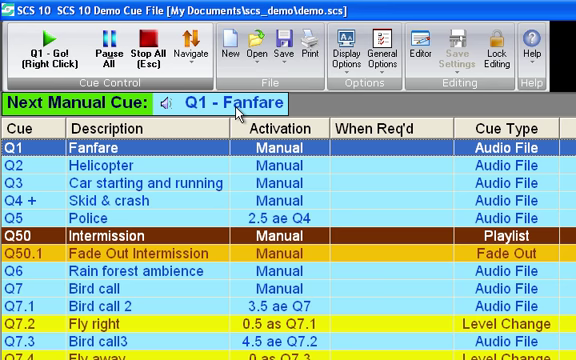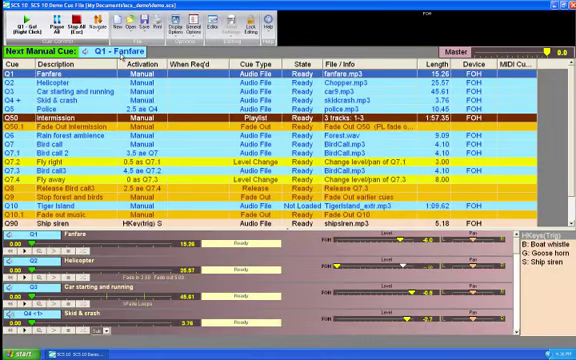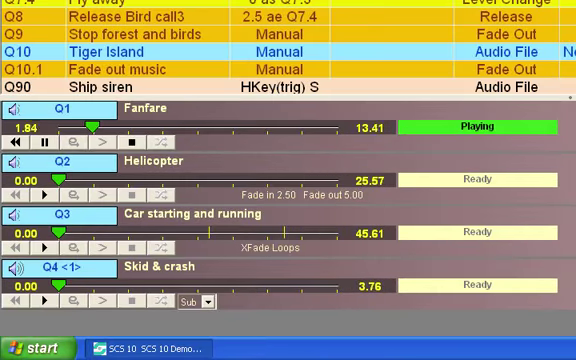Okay, let's start that queue again. But this time we want to look down at the queue panel to see what's going on down there. If you look down towards the bottom, you'll see that the queue's running and it's counting down how long the queue has left to run.